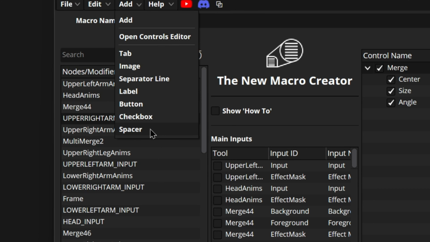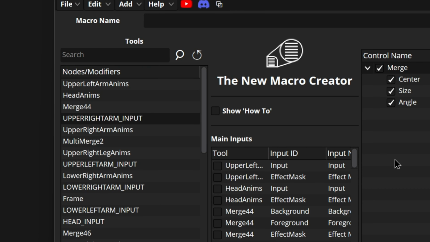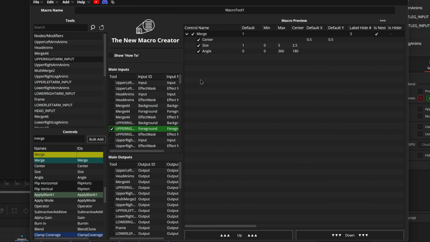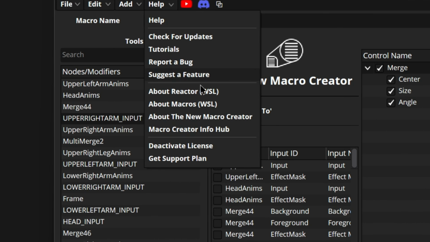And then finally, you can quickly add a spacer, which is essentially a separator line, but without the actual visible line. We can also come up here and see a bunch of help resources. You can check for updates, read all the tutorials and watch tutorials as they come out, report a bug, suggest a feature, or learn about a few things right here about the reactor, about macros themselves, and about the new macro creator. Get help with the information hub right here for the macro creator, or deactivate your license, or learn about getting a support plan right here.